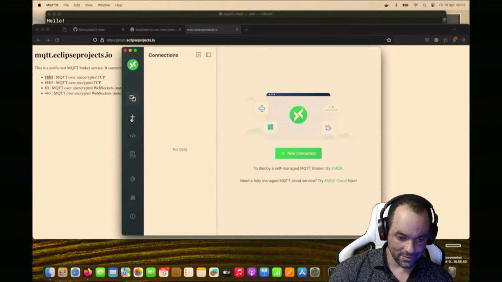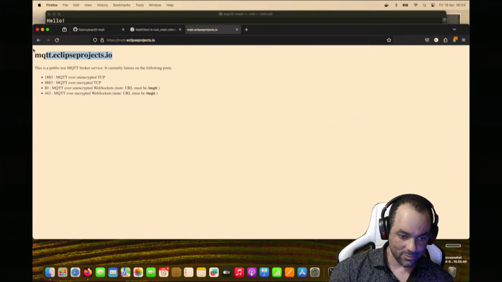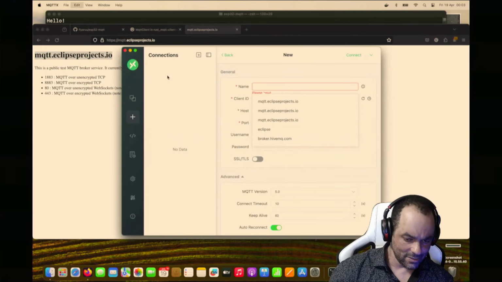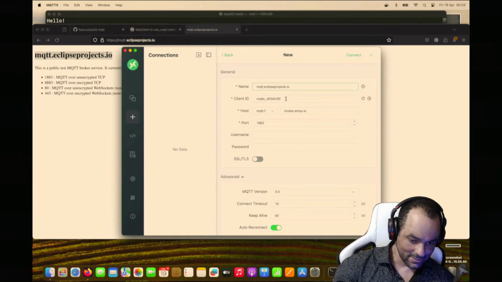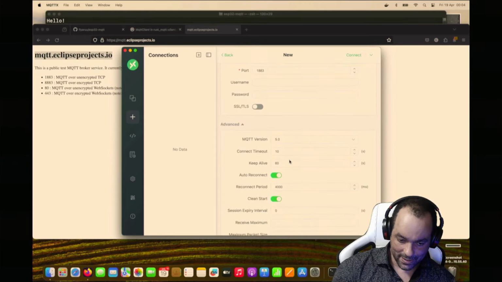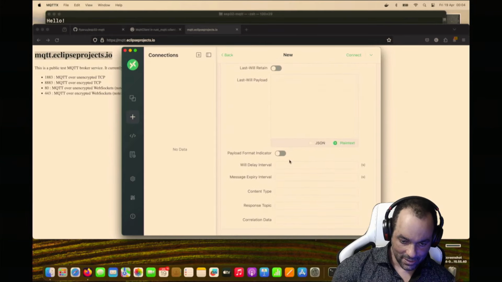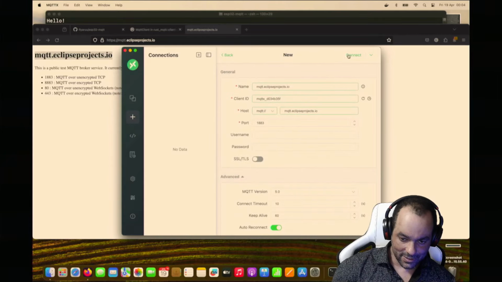So we create a new connection to this one, and you don't need to use a GUI. There are some pretty decent command line ones as well, and yeah, whatever, it doesn't do anything special. We connect there. It has a client ID. I'm not super bothered by that either way, and all kind of details. Let's see if I can connect.